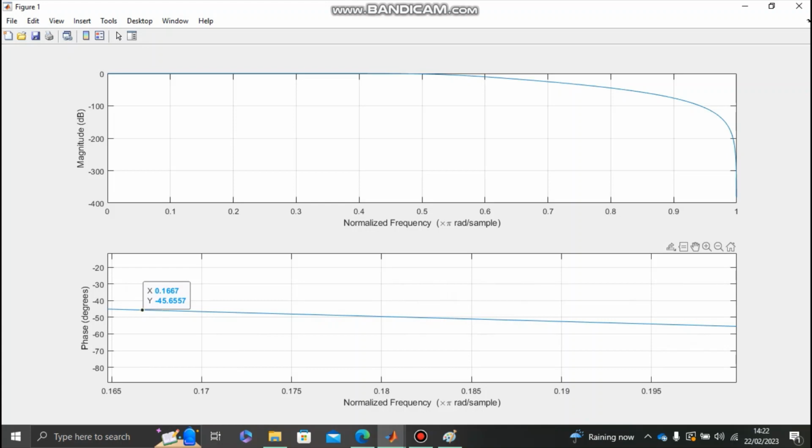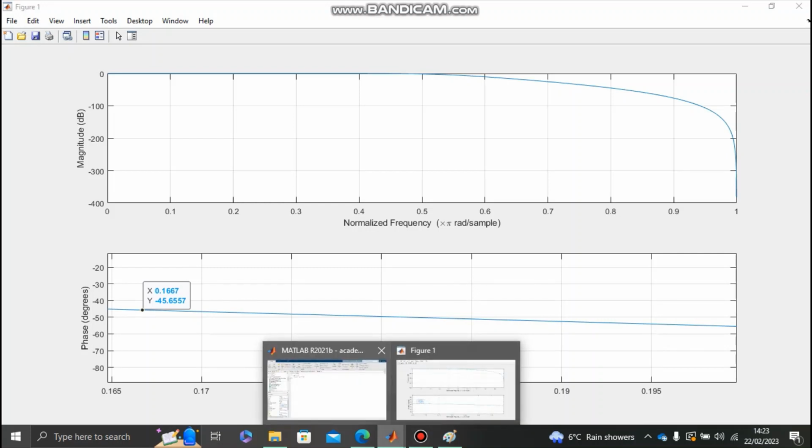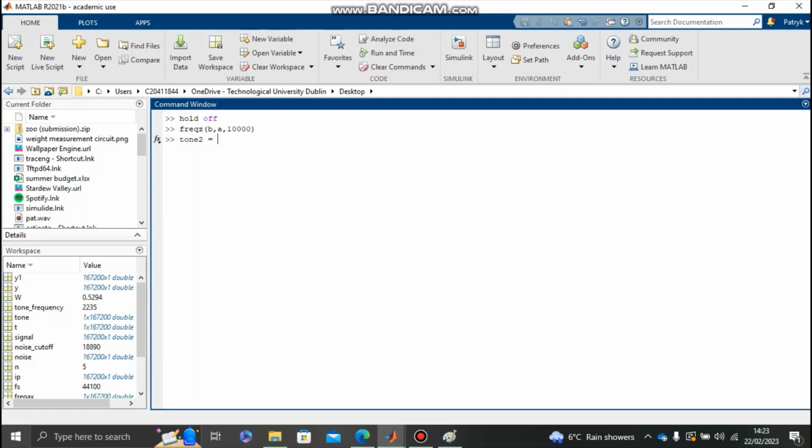To get the frequency of the tone we need to multiply this x value by the Nyquist frequency, which we'll do while we create the tone. In other words, tone 2 equals cos of 2 pi, to make it in radians, times Nyquist frequency fs over 2 times our x value that we picked, which was 0.1667, and that is by t.